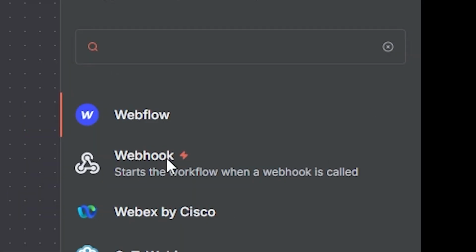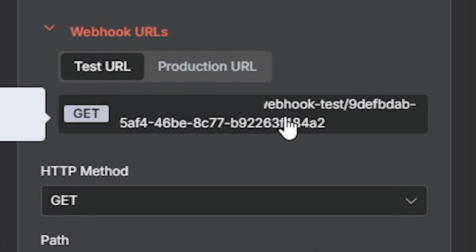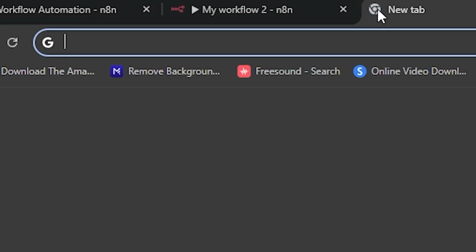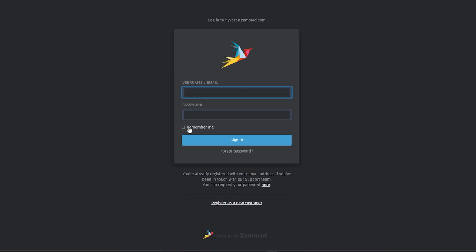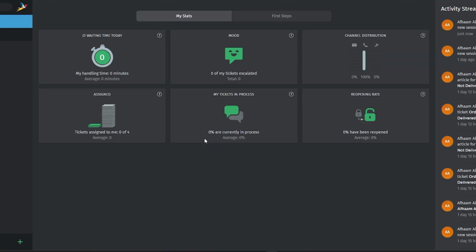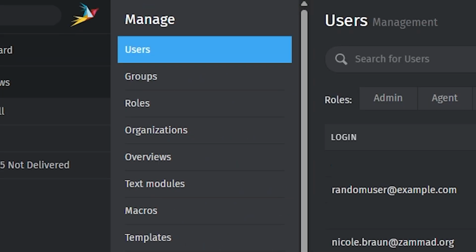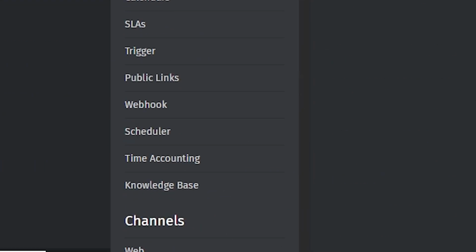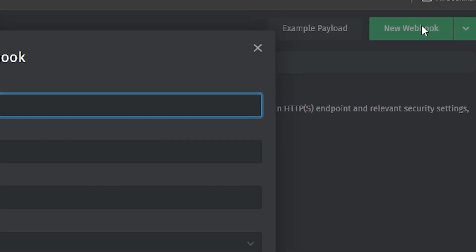To begin, add the webhook node in n8n, then copy the test or production URL. Then head on over to your Zammad domain, sign in if it asks you to, and then click the gear icon in the bottom left of the screen. A new Manage tab should pop up. In it, first go to the webhook tab and click on New Webhook.